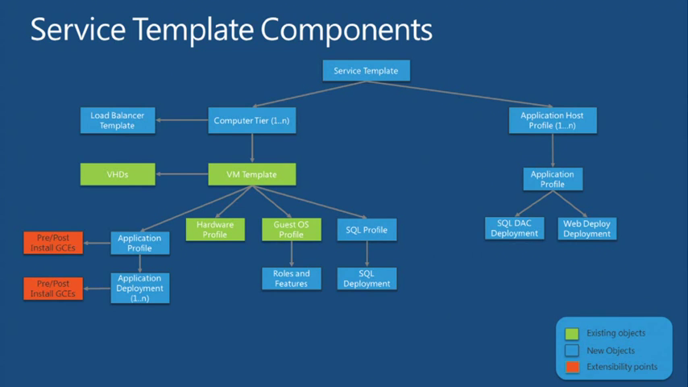So for an SQL app host app profile, you can specify SQL databases and T-SQL scripts. For an IIS or web app host profile, you can specify web deploy packages. And you mark the profile as which type it's compatible with, and we'll prevent you from adding things that we know are not going to deploy.